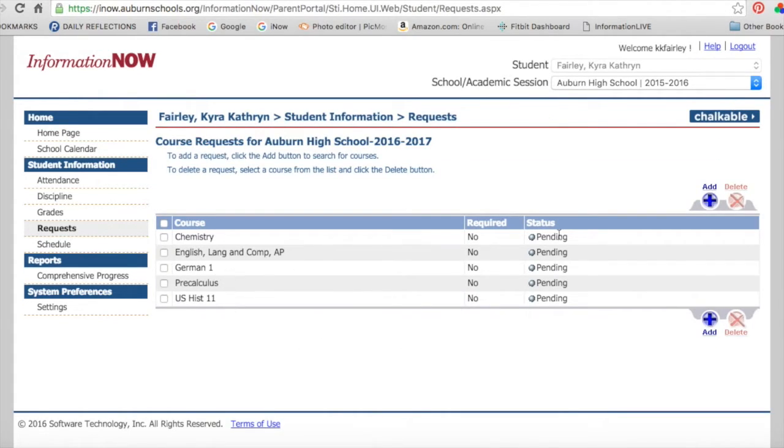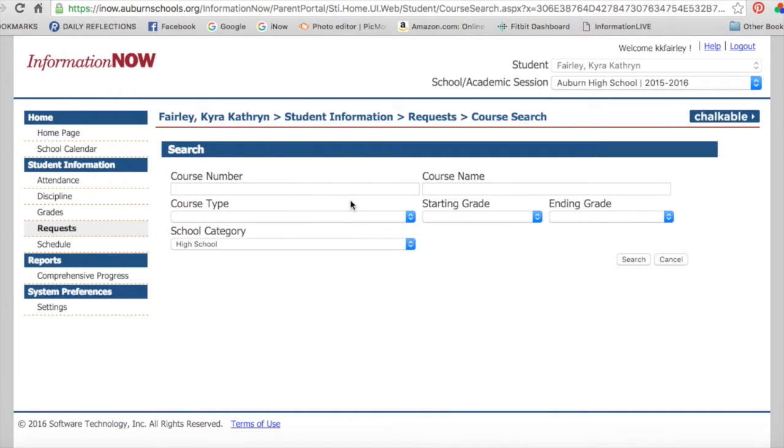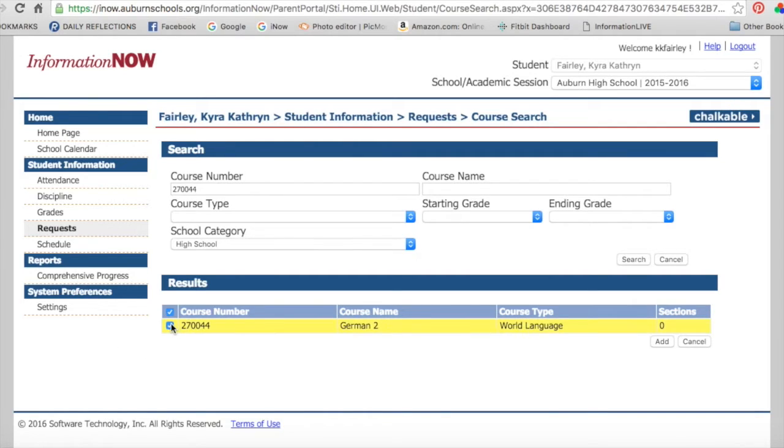Okay, let's click search, check the box, click add. Okay, there it is. And then I want to add German 2, which is 270044. Hit search, check the box, and hit add.